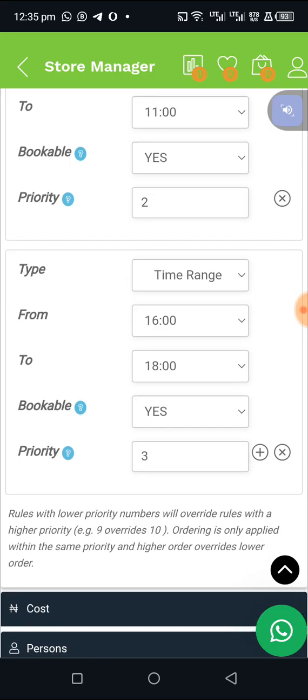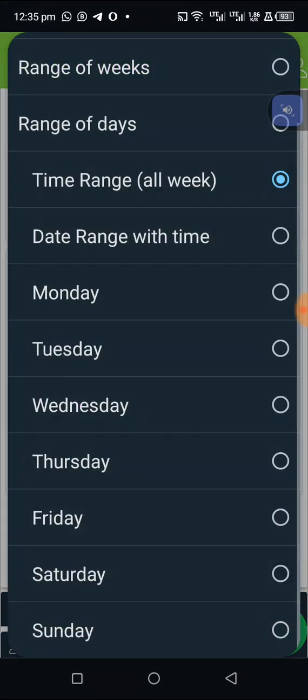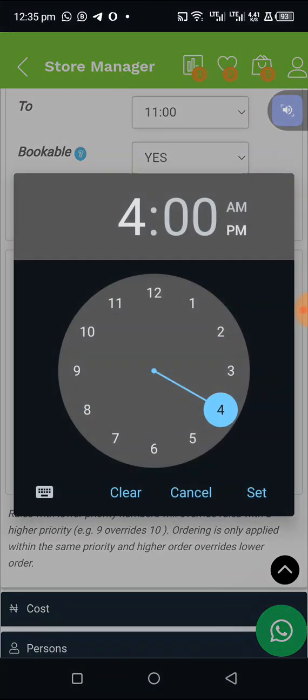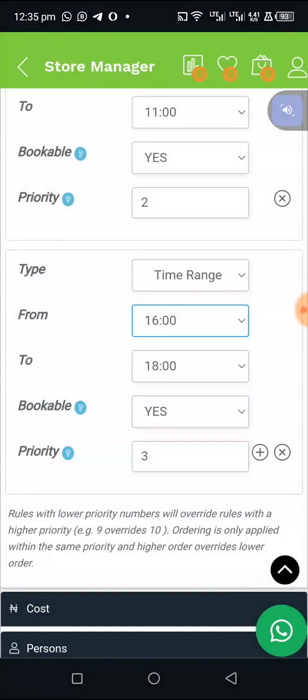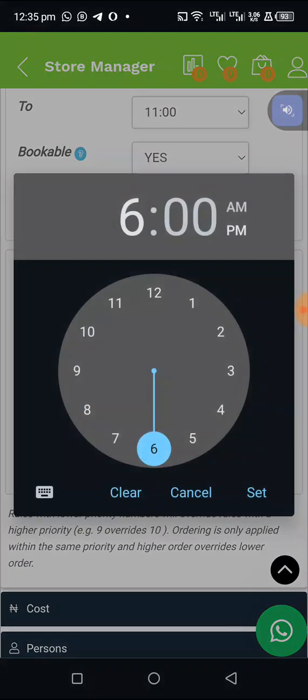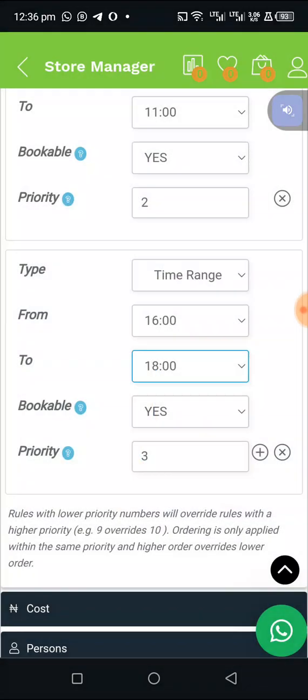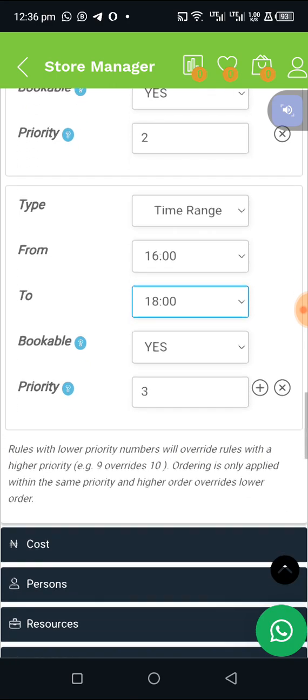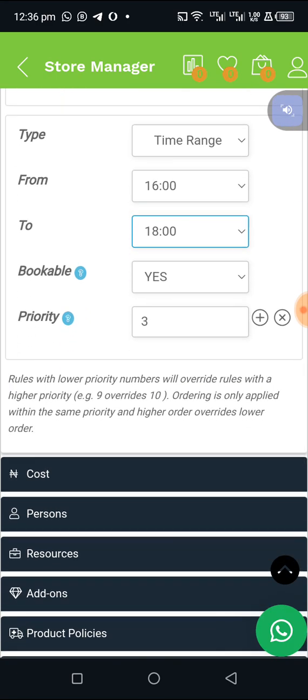Then the third one, I chose the same time range, you can see it. Then I choose 4 p.m. as the start, then end at 6 p.m. You can see it, and the priority this is 3. So with this one we are done.